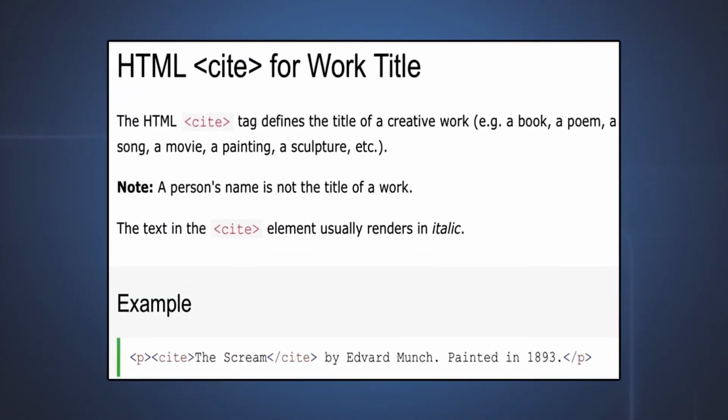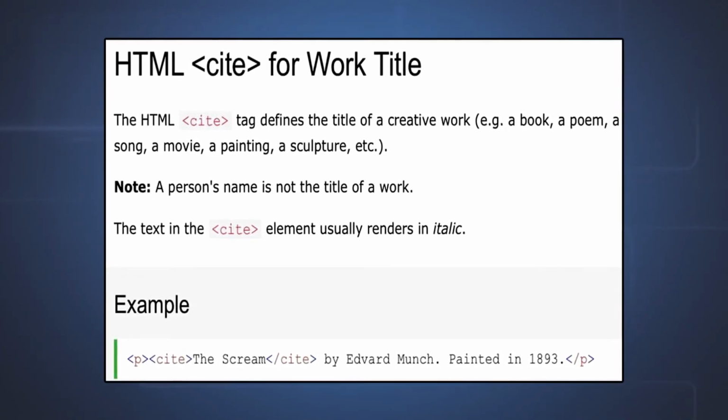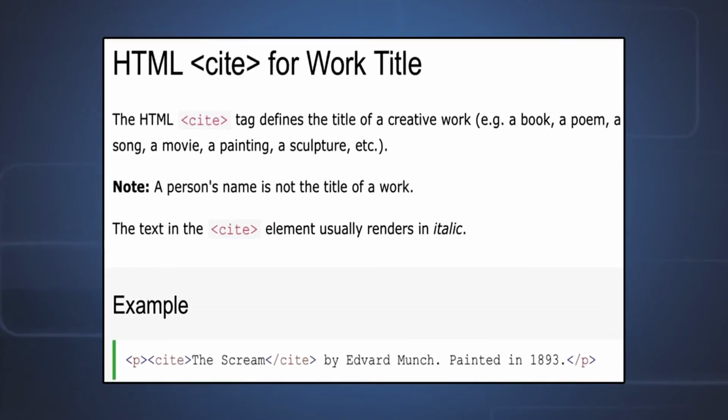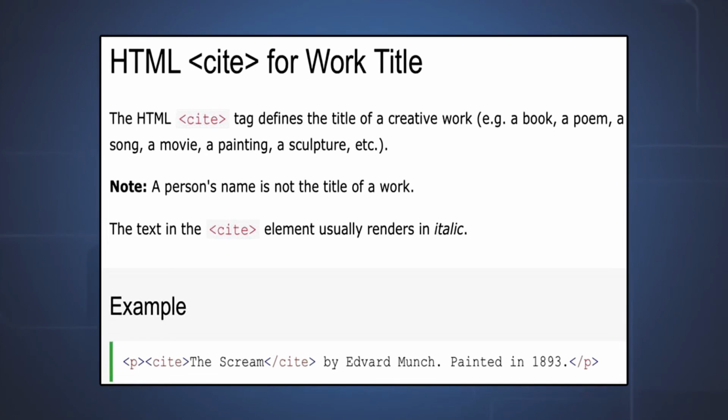Cite is very important because it is used very much in research papers. Cite is an HTML tag, CITE, for the work title. The HTML cite tag defines the title of a creative work. For example, a person's name is not the title of the work. The text in the cite element usually renders in italics.